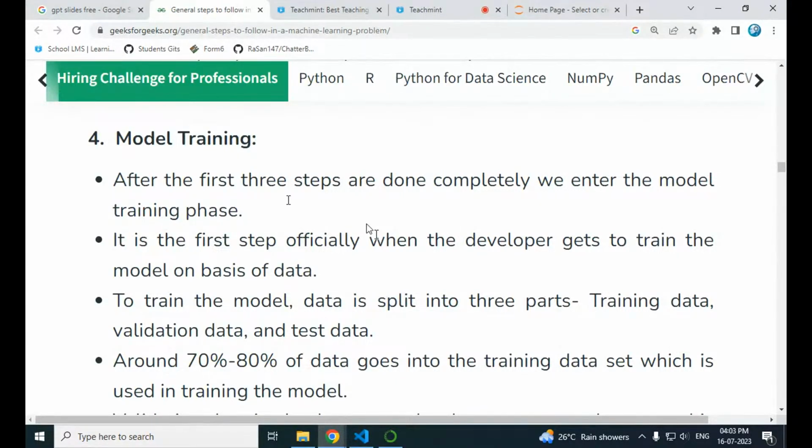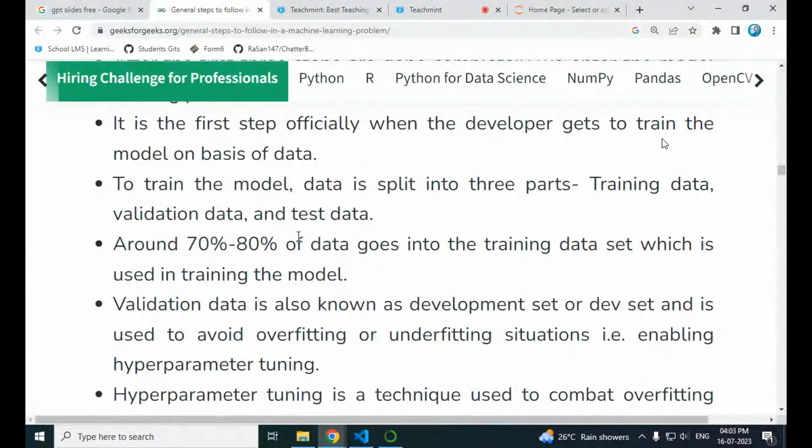phase. We say it is officially when the developer gets into training the model on the basis of data. As we said earlier, to train the model, data is split into three parts: training data, validation data, and testing data. Validation data is just to validate before testing, and testing data is just to test with the data that we have not used for training.